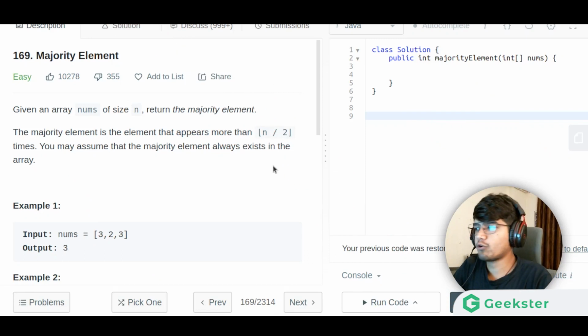Hello everyone. So today we're going to talk about this problem. It's the majority element problem. In this we are given an array of size n and we need to return the majority element.